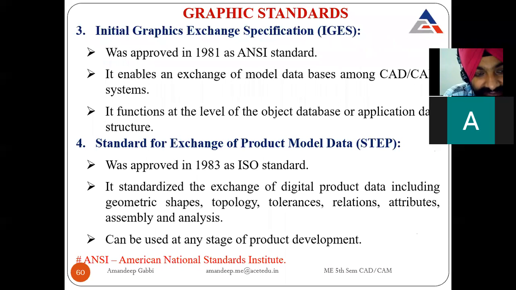Then Initial Graphics Exchange Specification was approved in 1981 as an ANSI standard. It enables an exchange of model databases among CAD systems. Databases can be exchanged with one another only. The function is at the level of object database or application database. So it works on the database and application software.